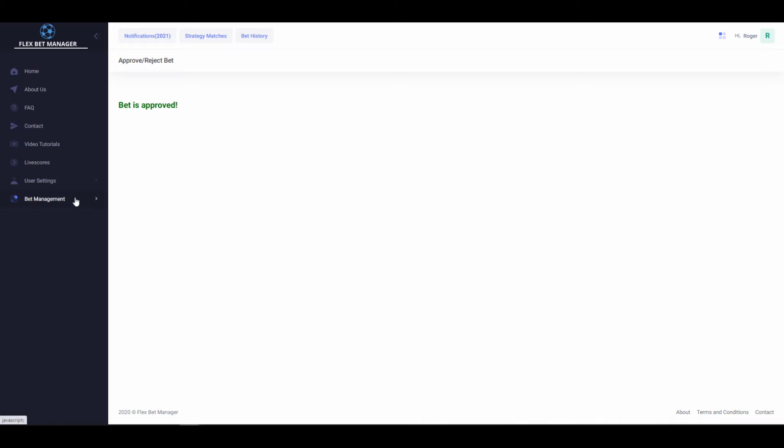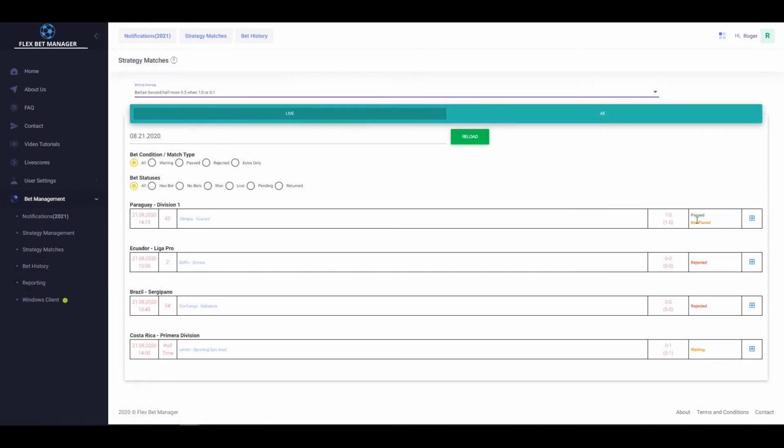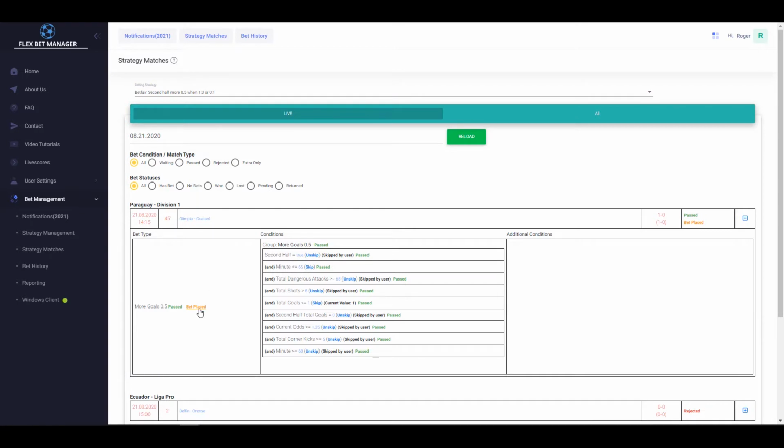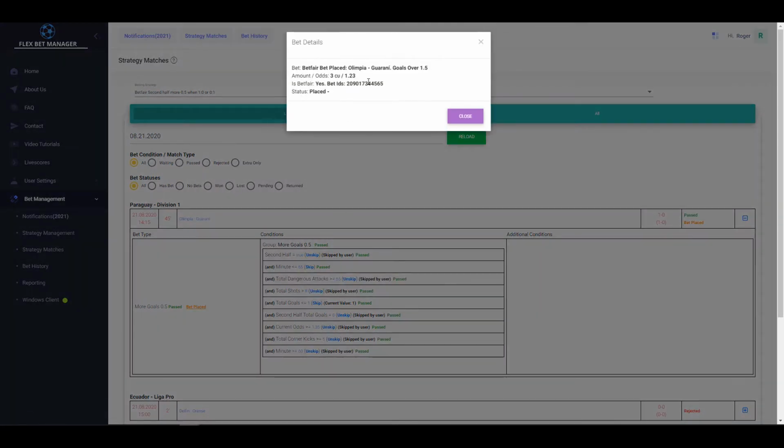And now, since this one is a Betfair strategy, it is going to use Betfair FlexBetManager Windows client to place the real bet at Betfair. And it might take basically 5 to 10 seconds, sometimes even more. But let's go to the strategy matches. And okay, we can see that the bet is placed, and this is actually a real Betfair bet.